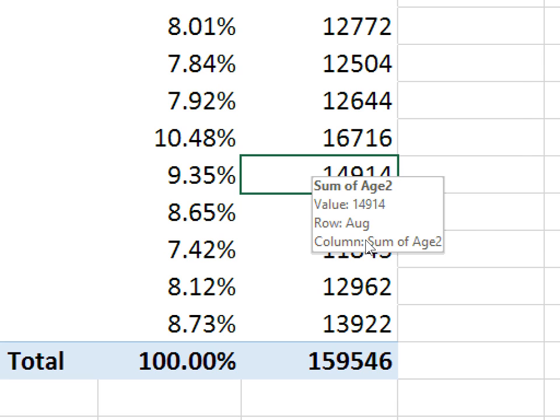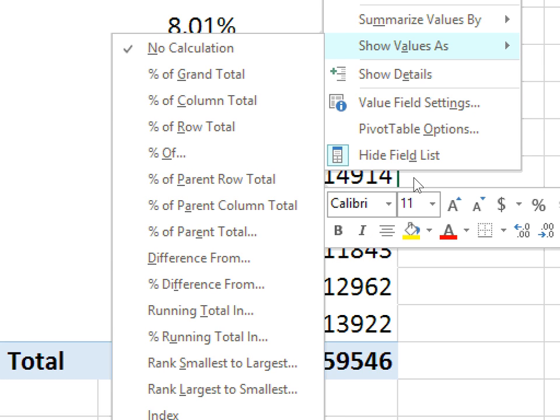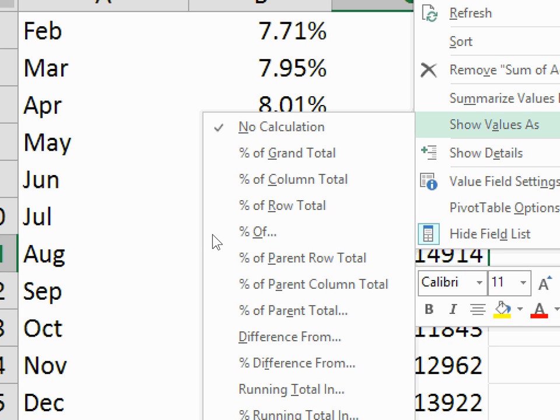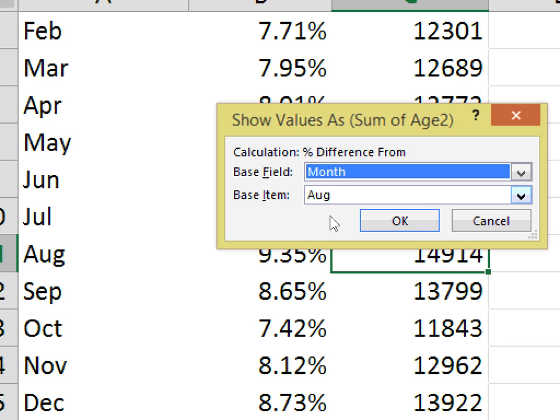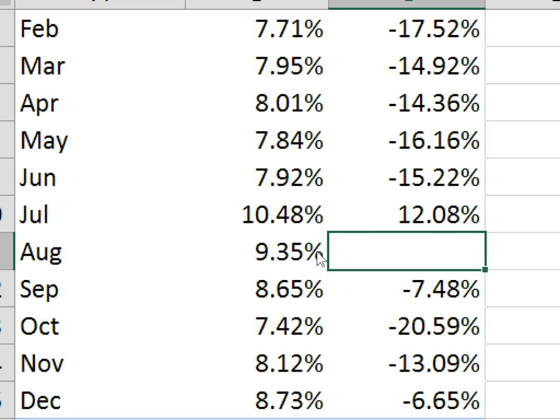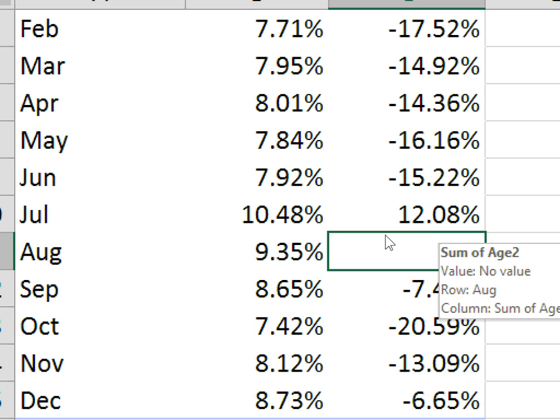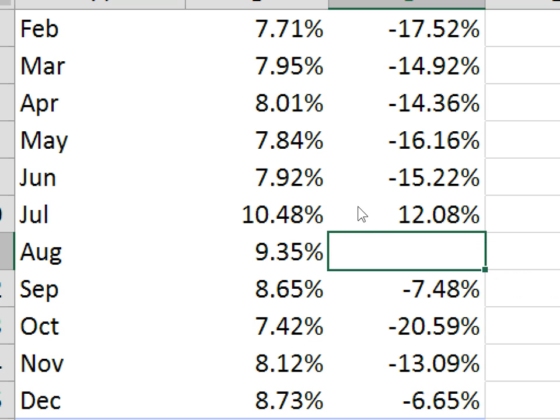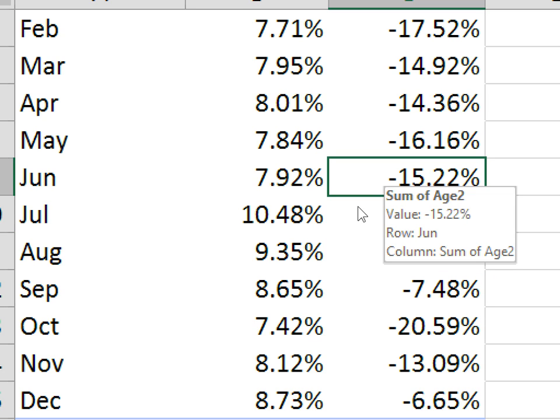So instead of doing that, you right click, go to show values as, and then say percent difference from. Now why am I doing this percentage with August? Because maybe August is the most prevalent month and I want to compare that month with everything else. So when I say percent difference from, notice what happens. August becomes empty. And now August to July is not 1% but 12%. Are you getting the concept? So this is how you do comparison between items. So you can choose any item and say show me percentage difference from that item.